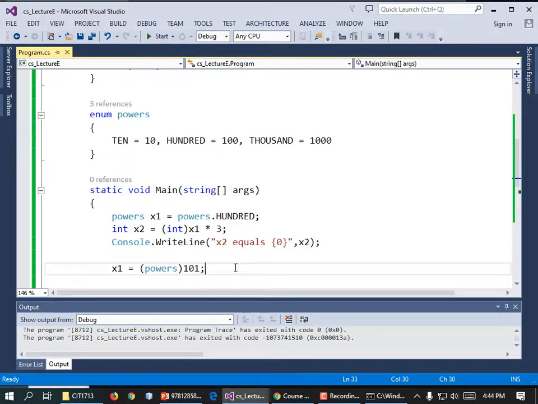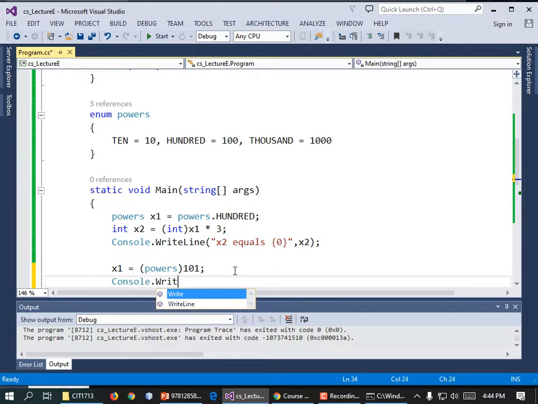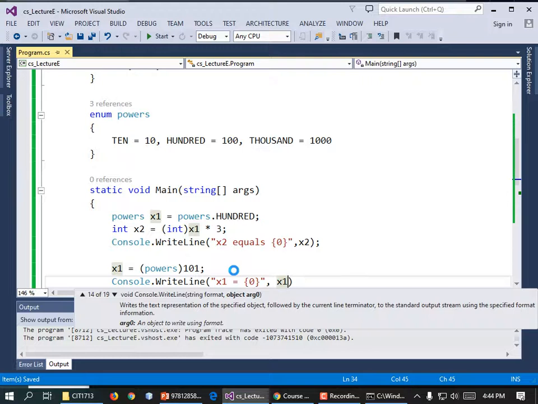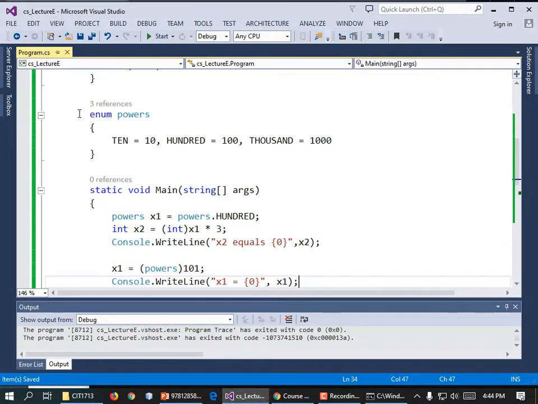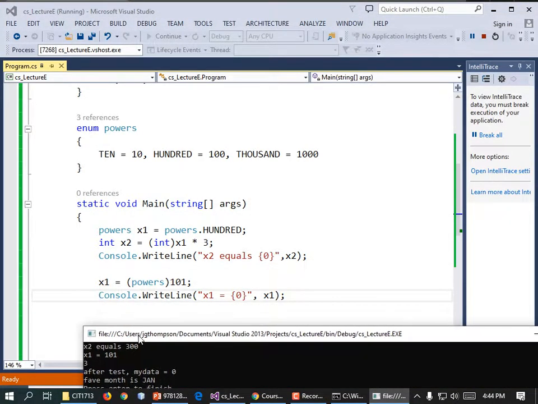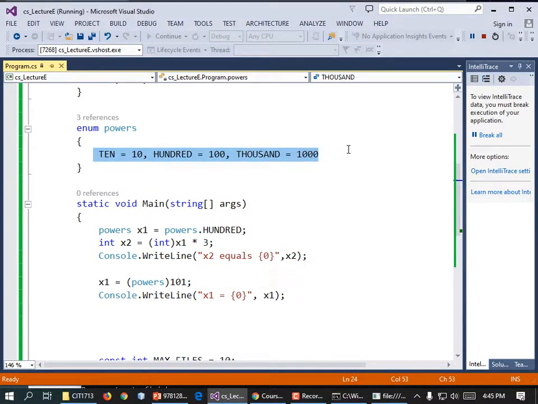I'm going to print it out now. Console.WriteLine x1 equals {0}, x1. It's not a valid enum. It cannot possibly be any one of these. So what did it wind up being? 101. Shouldn't let you do that. There's not much point to having an enumerated data type if you're allowed to just arbitrarily assign it values that don't exist. Because now we have a variable that does not equal any of those values.